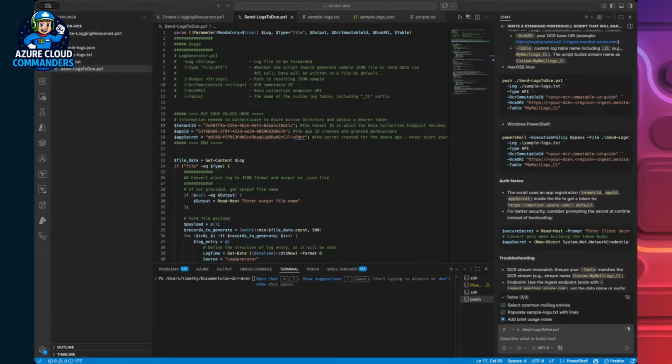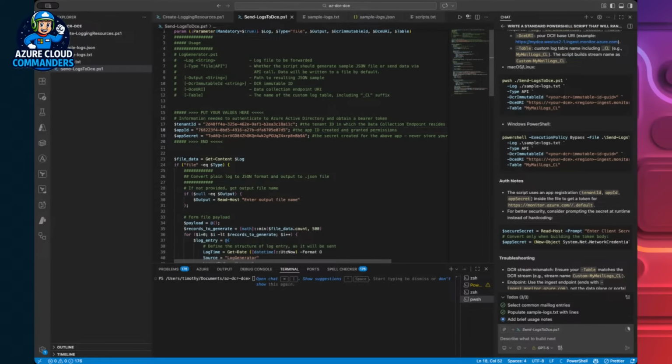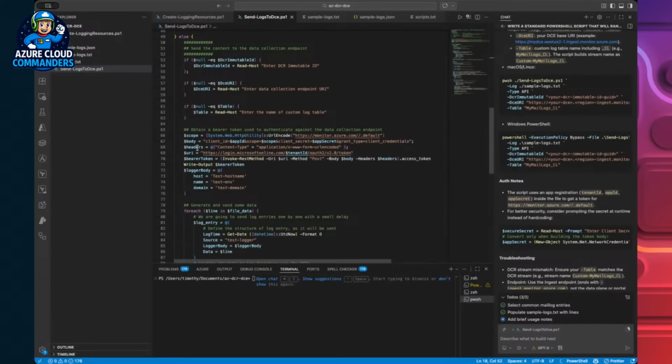So this is just something I'm going to update here. Our tenant ID remains the same. I'm going to copy the secret and paste the secret here. Don't worry, the secret expires shortly after this demo. So the app ID, and that is my tenant ID.